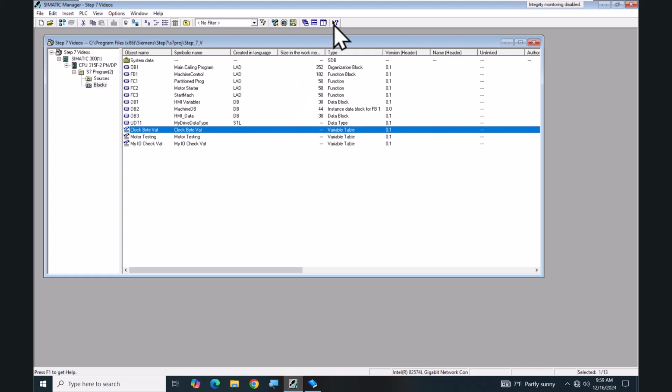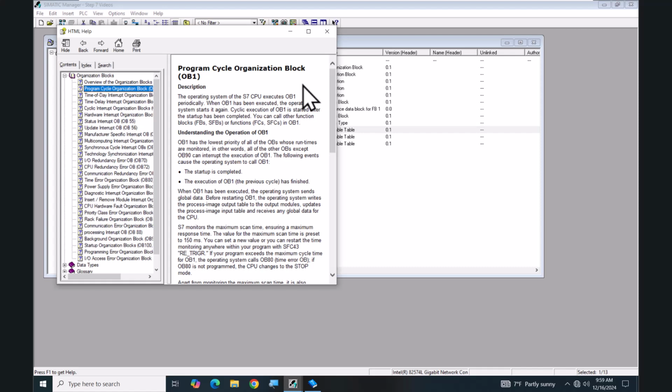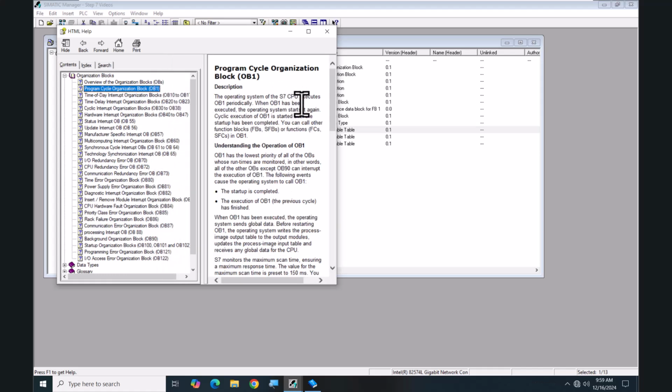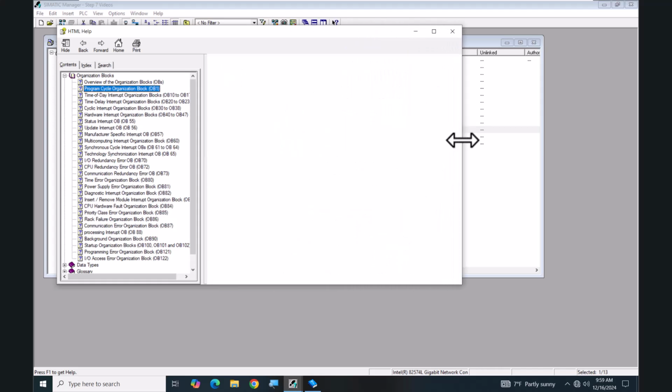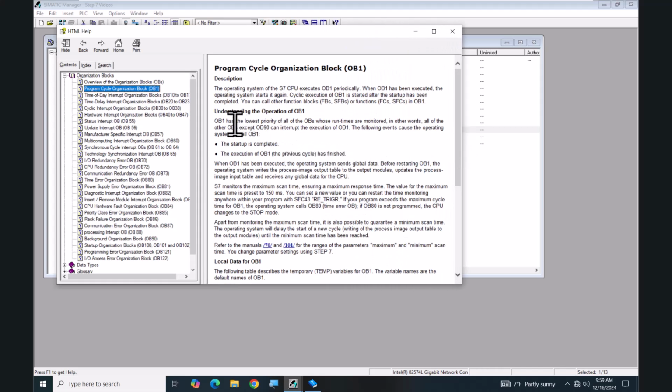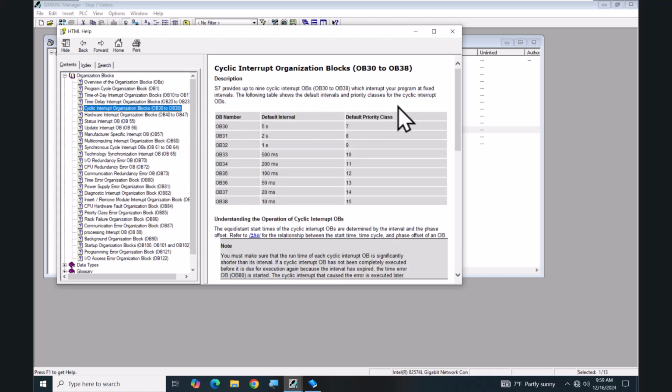I will select my Help icon again and select my OB1 block. The OB1 block is an organization block. This is a program cycle block. So this is your main program. There are a variety of different organization blocks in the system. Another type of organization block, as an example, would be a cyclic interrupt. Cyclic interrupts interrupt your program at fixed intervals. So every 500 milliseconds or every 100 milliseconds, you would like some code to execute.